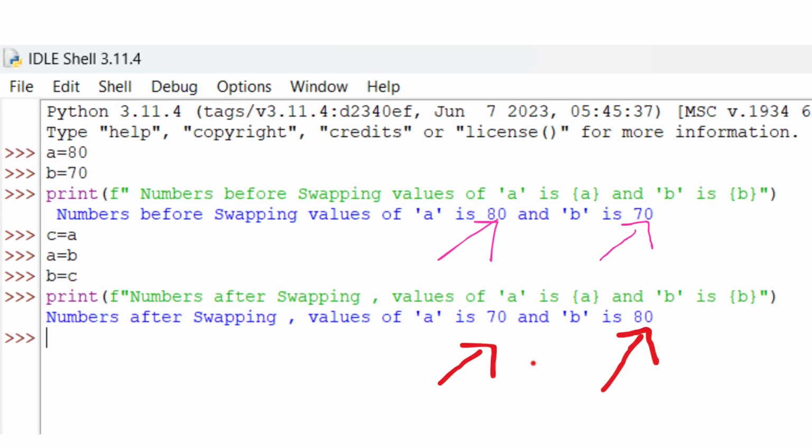And now we are just going to print the same. So print using the same f-string after swapping the values of a and b. You can see it. Now the value of a is 70 and the value of b is 80. So we got the output.